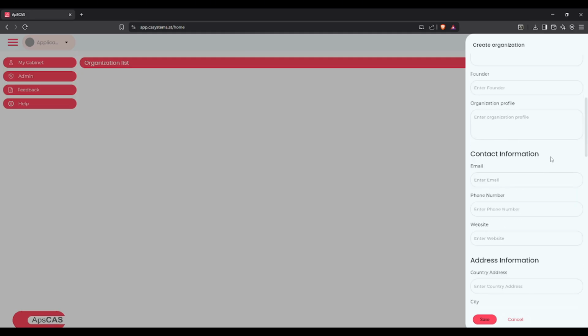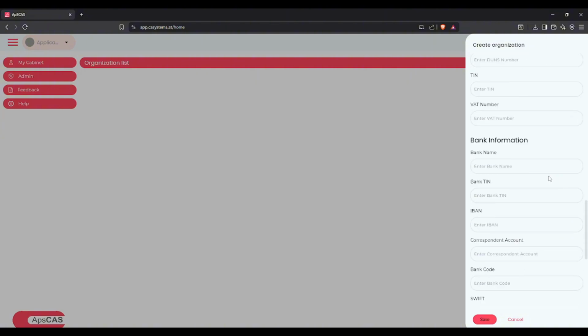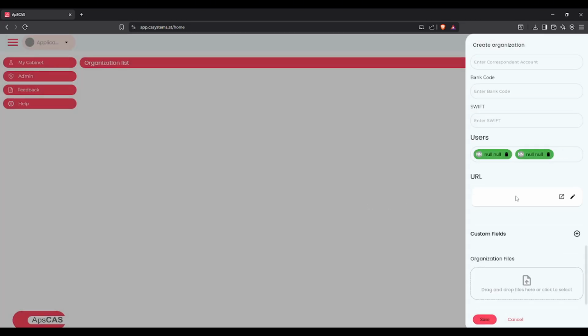Basically, you must enter all of this information: contact information, address information, registration information, and bank information. And unless you're a one-man show, you'll need some users within the organization. To invite them, type either their name or email that they signed up with. So I'll invite, for example, test1, as well as test2. And what this basically does is it sends them an invite link to their email, which they must accept in order to join the organization.